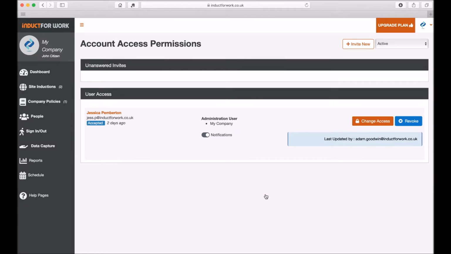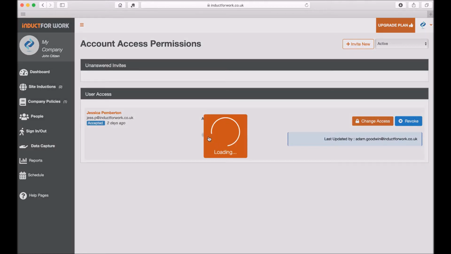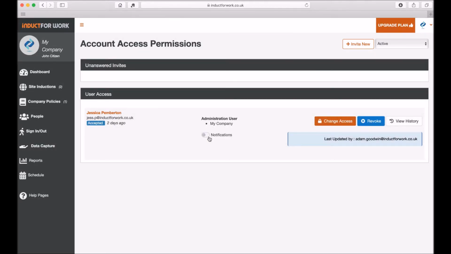Your user will receive an email to confirm the acceptance for a new account role. As soon as your user confirms a new account role, their new role will get displayed in the User Access area. From here, you can turn their notifications on or off. You can also change their access level to the system, or even revoke it altogether.